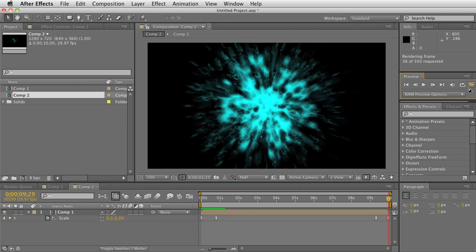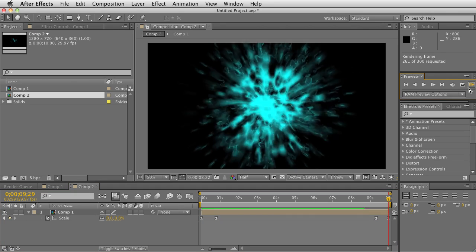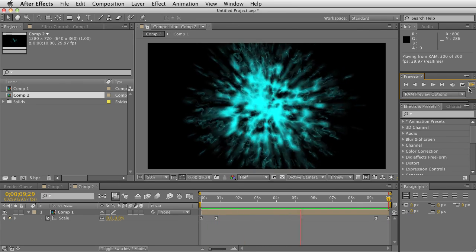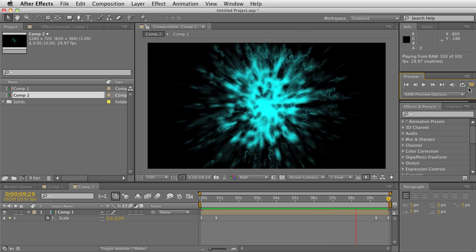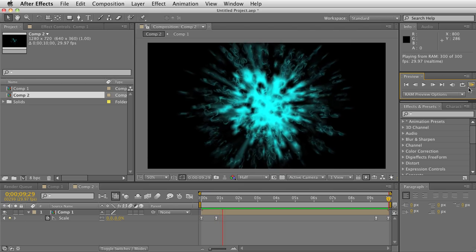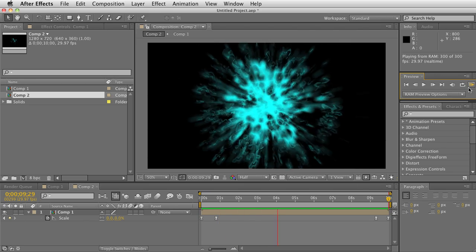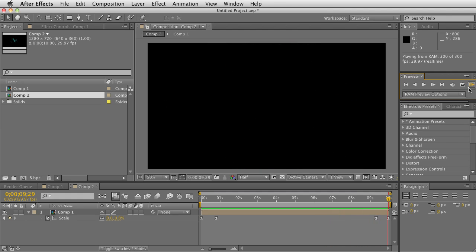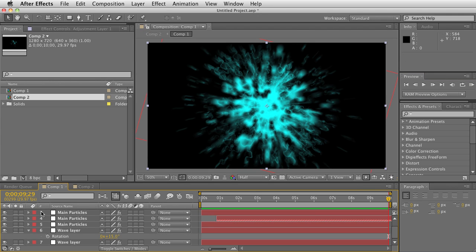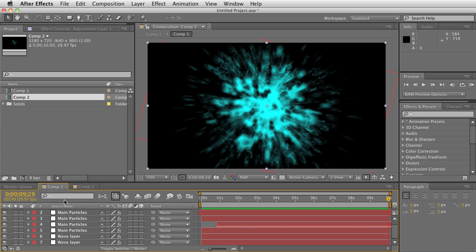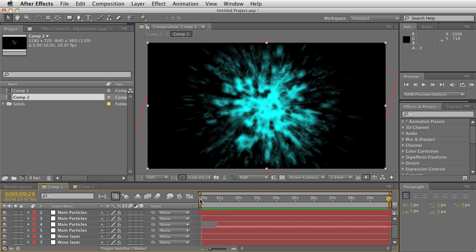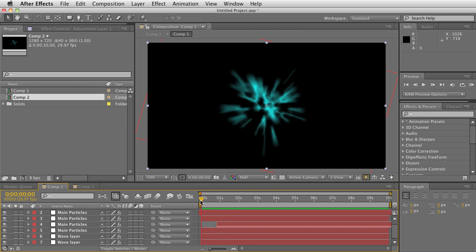Okay, so now let's have a look. Alright, looks kind of cool. Now we can manipulate the changes in here, and it will change in comp 2, because that's just referring to comp 1. So if we want to make some changes, we just make it in comp 1 here.